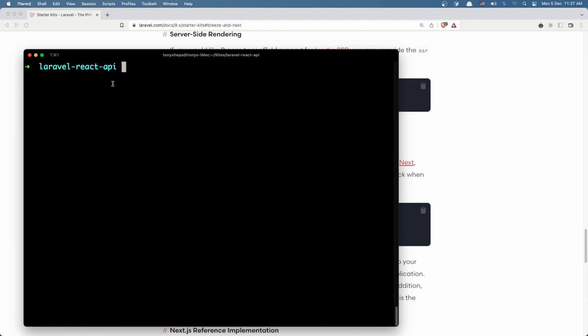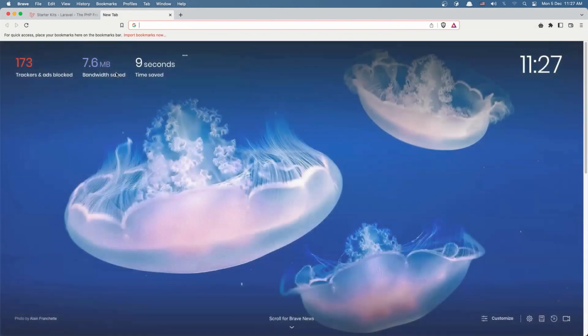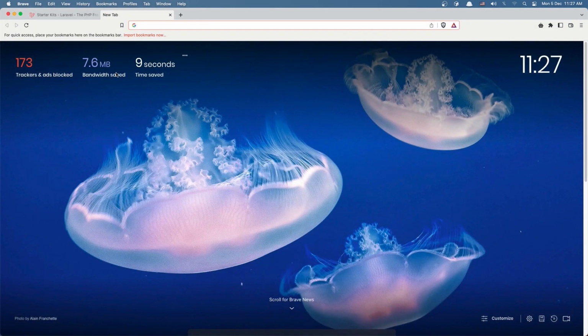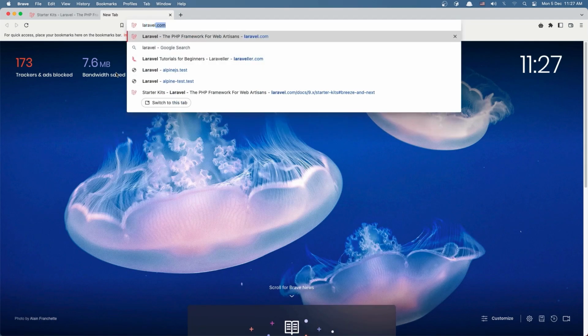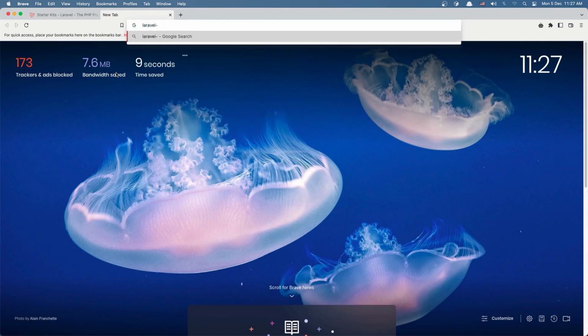And if I open this project, Laravel-React-API, I have installed Laravel Valet, so we can open Laravel-React-API.test like this. Yeah, here we have the project, and because we installed the Breeze API, we just see the string Laravel and the version.